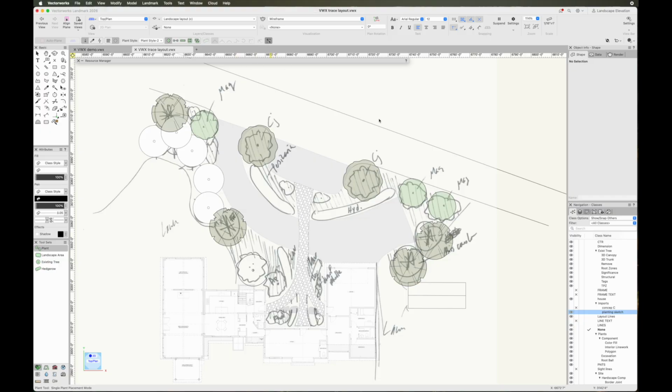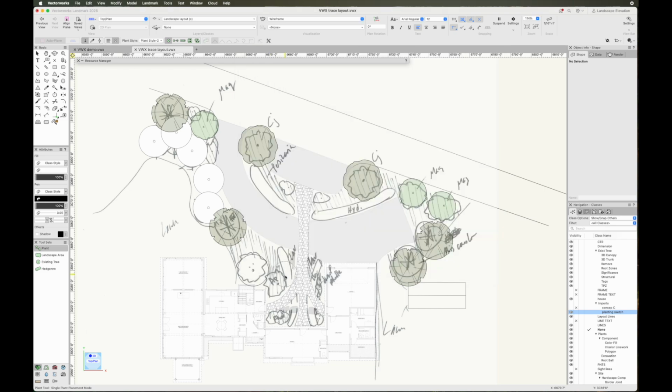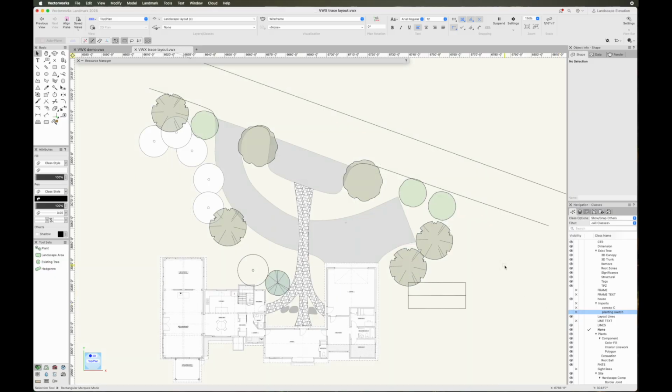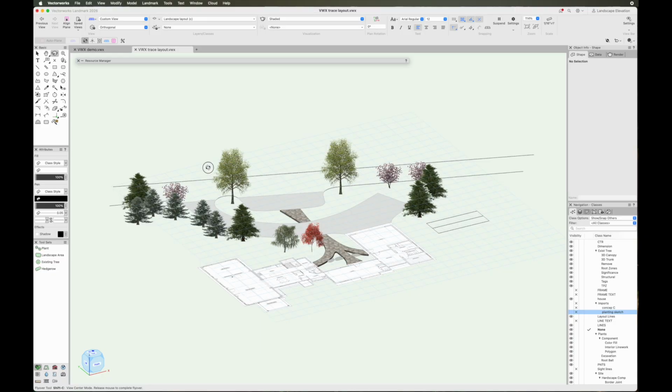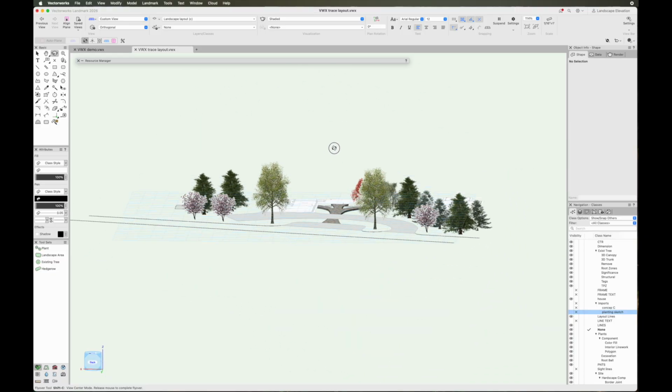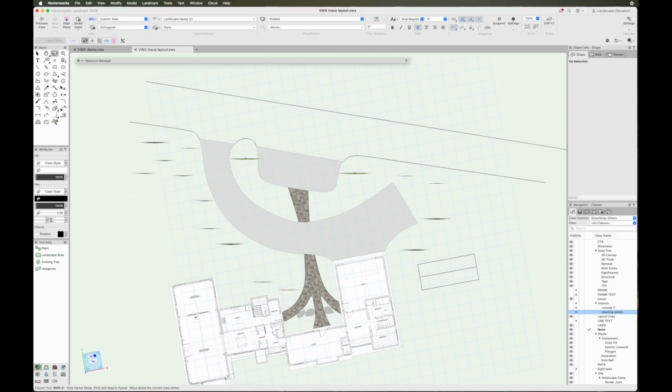That's a little big though. We're going to call it 12 feet wide for spread, and I'm going to plop that right there. Okay, so turn off my planting sketch. Here's where I am in 3D with just my trees. Okay, back to custom, top plan.